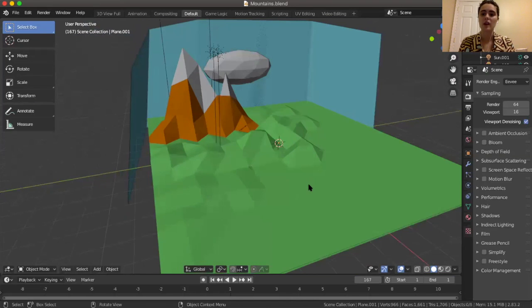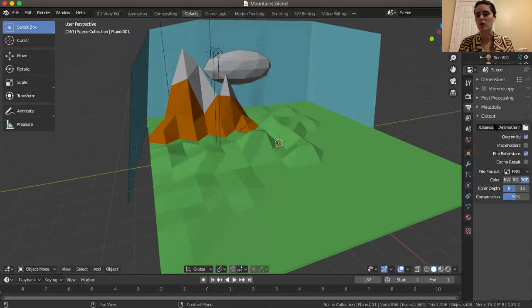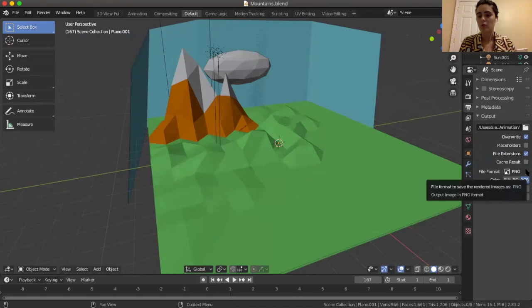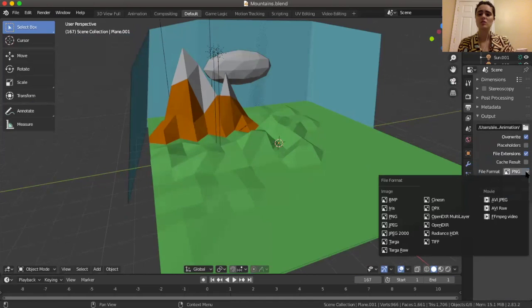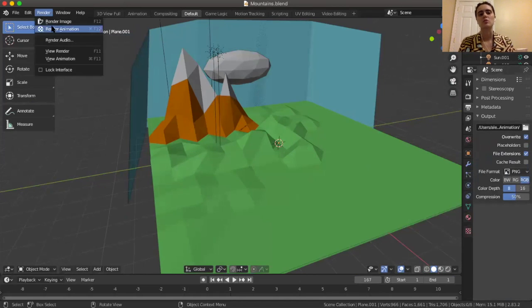Just a reminder on how to render. Make sure that your output, so put the dimensions away, your output is where you want it to be. So I have it there, and then if I want to render it, this is not an animation, so I can just render it as an image. And you want to make sure that your file format is correct. I think PNGs are fine, JPEG is fine too. And then you can just go to render image and it will save it to the location that you want to be saved.